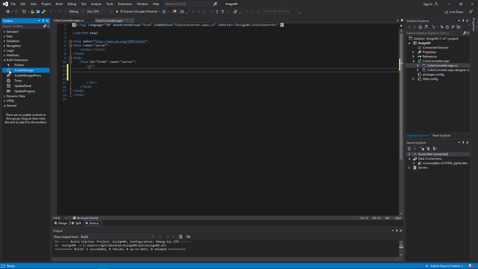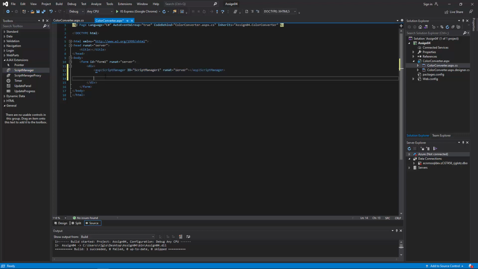So what I'm going to do is just click and drag the script manager, and I'm going to drop it in between that open and close div. So I've got my script manager there, and then below that I'm going to click and drag an update panel and put it below my script manager. And you'll see that we've got the open and close update panel. I'm going to make my page look like this. And then in between the open and close update panel, I'm going to start typing.